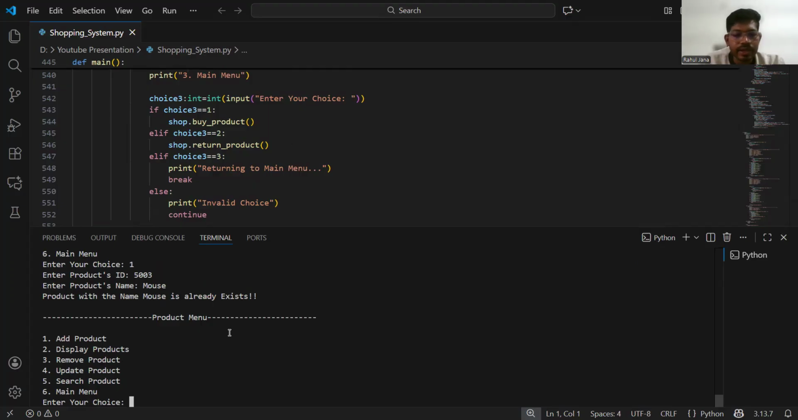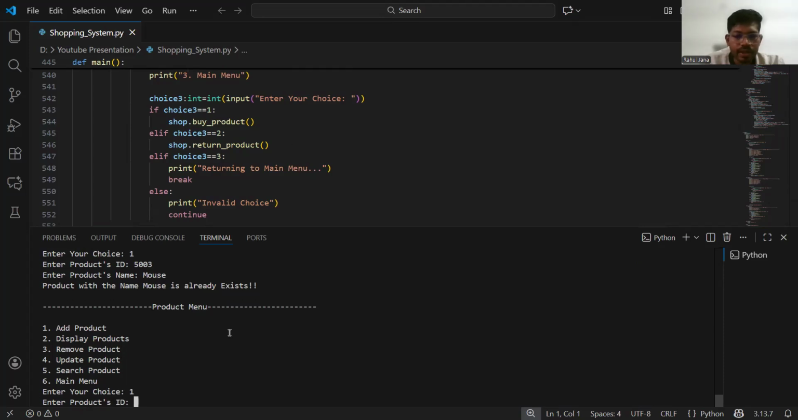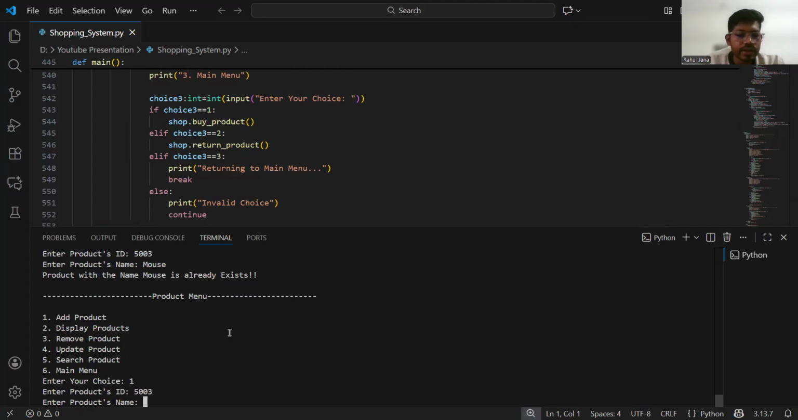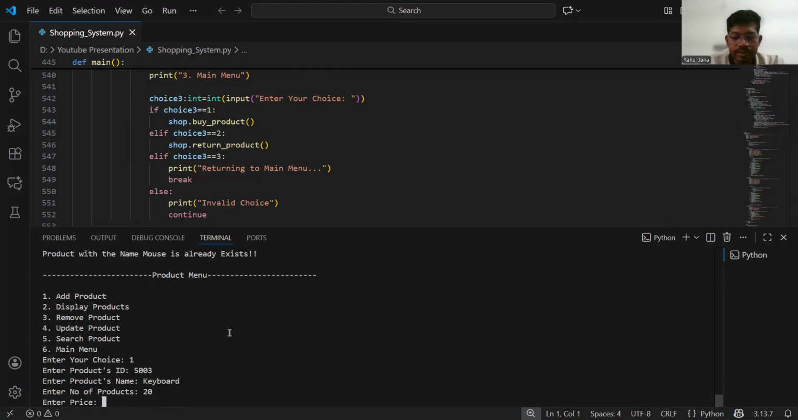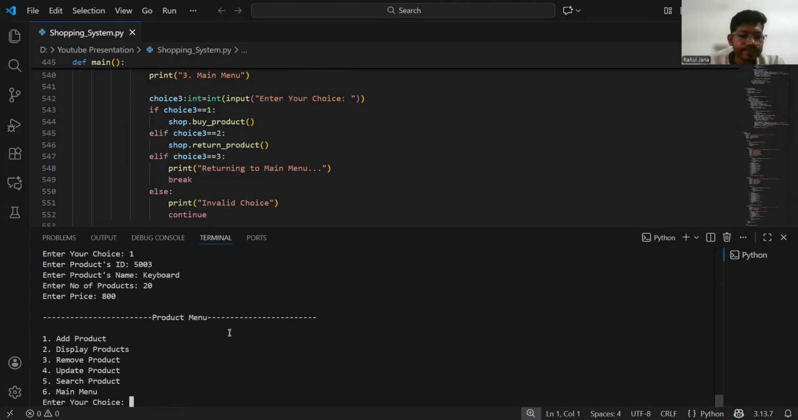Now I am adding a product, giving 5003 as ID. Product's name, I am giving keyboard. Number of products, I am giving 20. Enter price. Suppose 800. It is also successfully added.